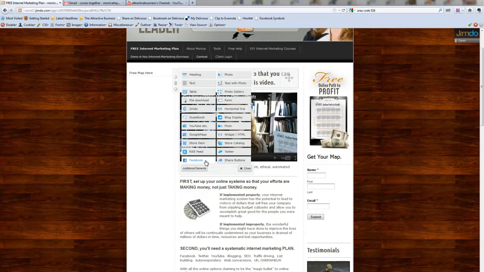Facebook, I'll show you that later. You can add a photo, you can add text with a photo like I did in this area. You can have a photo gallery if you want to show a bunch of different pictures from an event where you were. You're going to add forms. This is something that I pulled in from somewhere else, but you can create forms right in here. You can have horizontal lines, that's what you see here, that kind of separates sections of your website. Blogs. Flickr is a photo option.